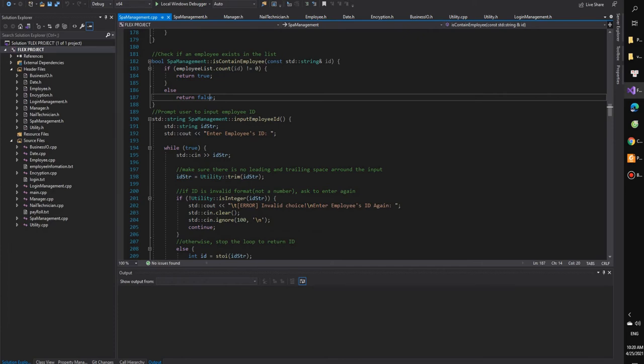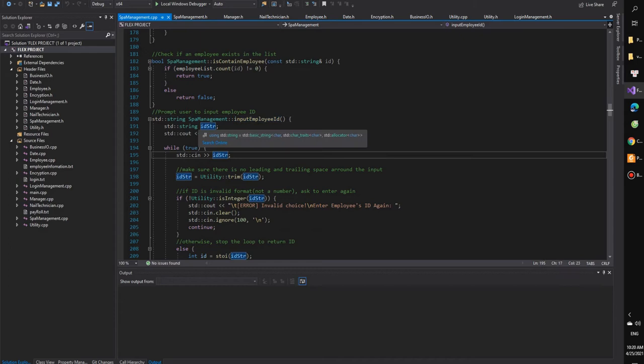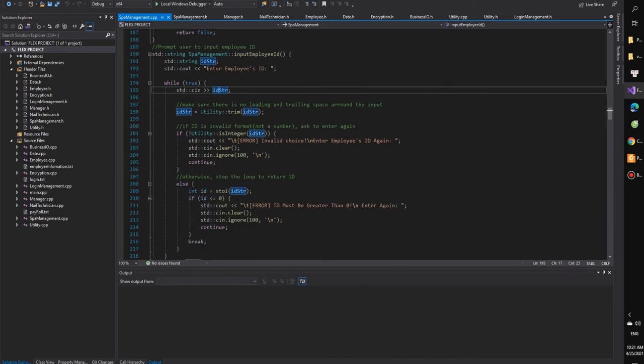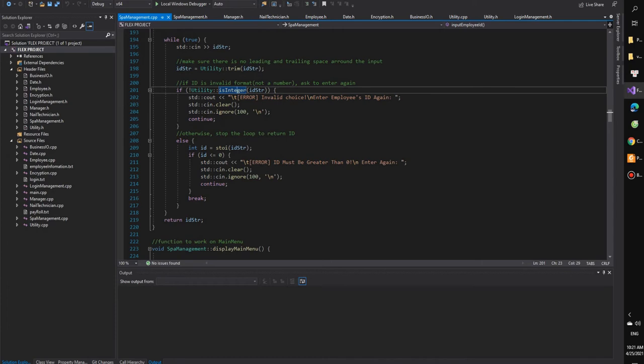The next function is input employee ID, which we used several times above. It prompts the user to input the employee ID as a string. To make sure there is no leading or trailing whitespace, I use the trim function from the utility class. And if the ID has an invalid format for the validation, it sends the error message and prompts the user to try again. Otherwise, it stops the loop and returns the ID.